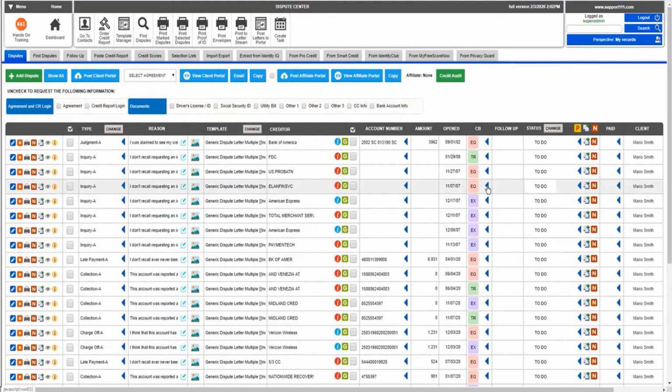Here again we have the blue arrow to select or omit by bureaus, right? The follow-up date is not showing yet because we haven't printed anything. Status, all of them are to do. You can omit, and we will do that in a second.